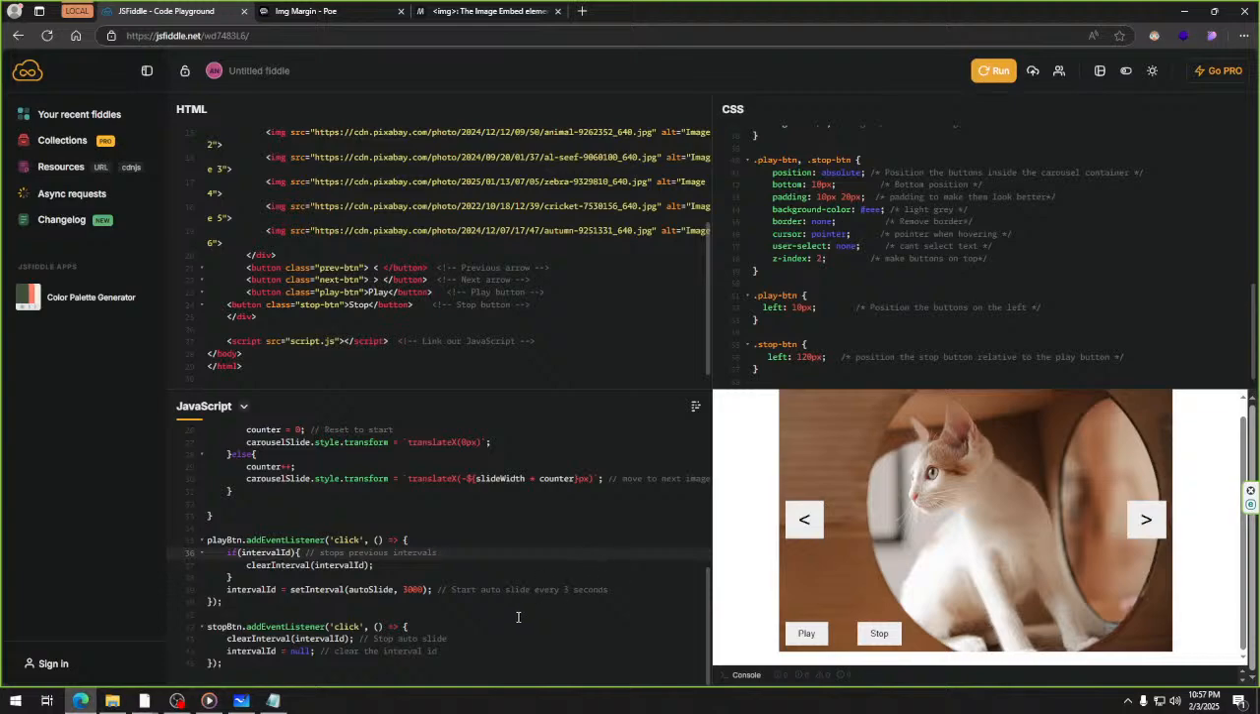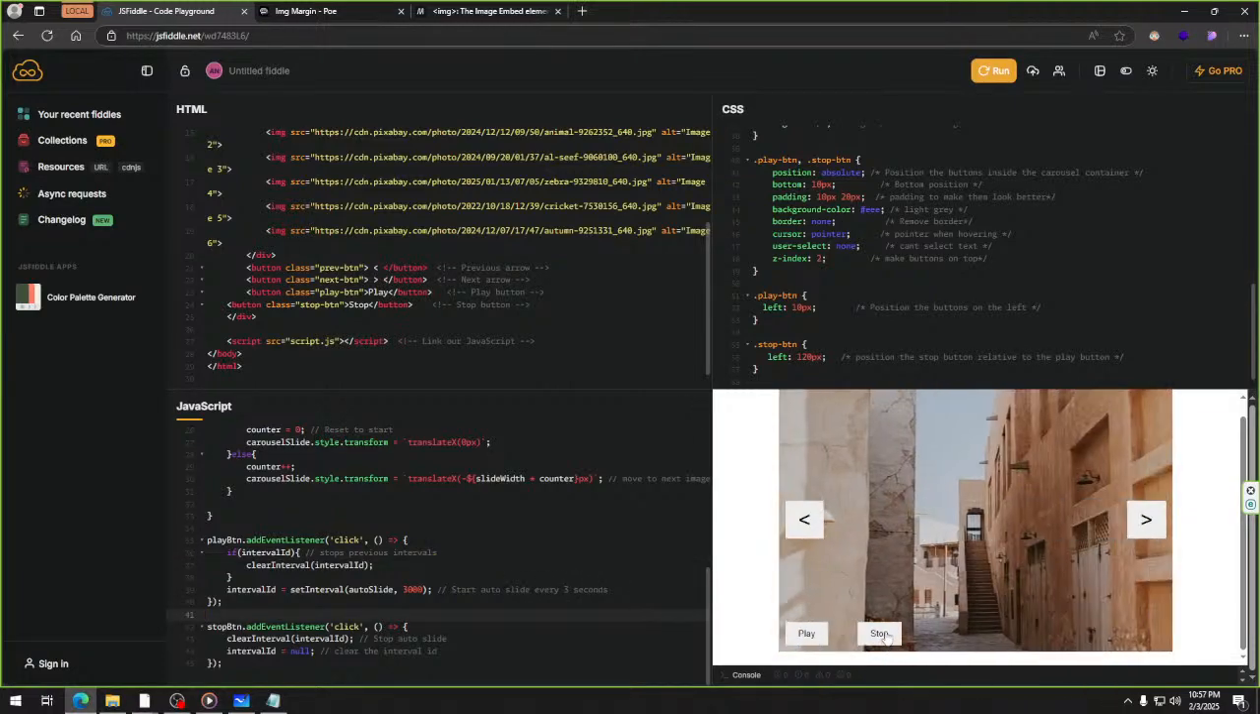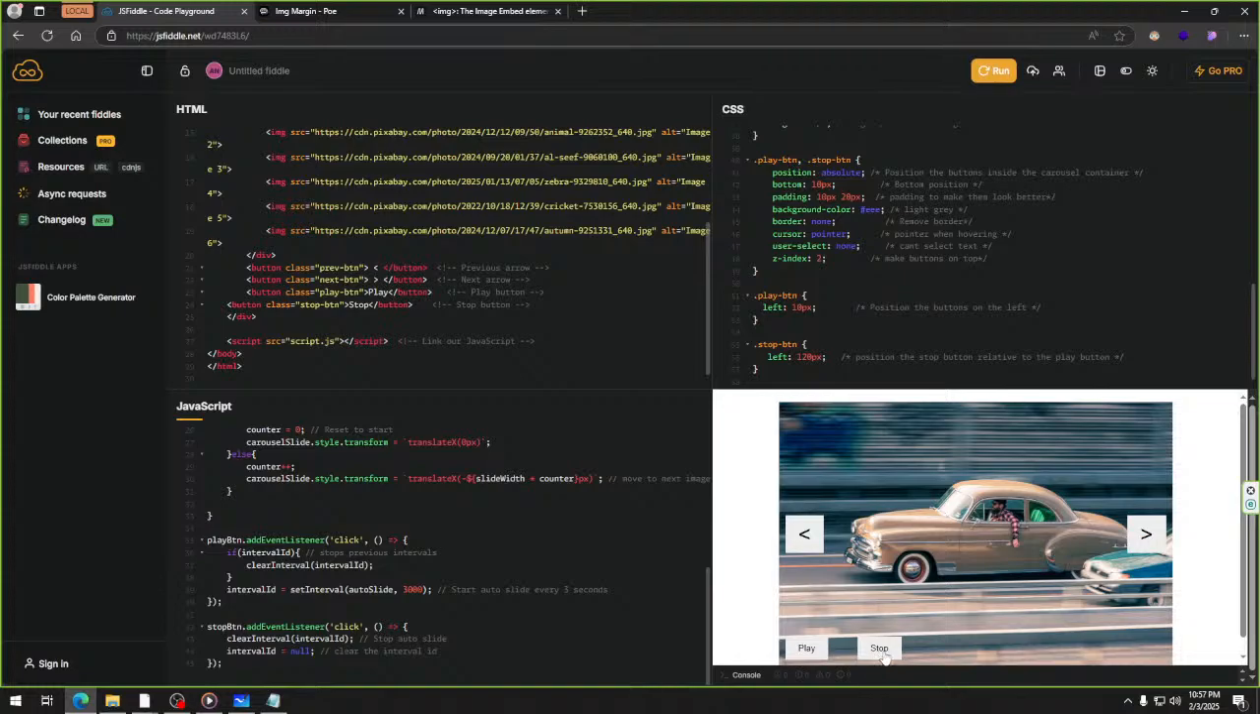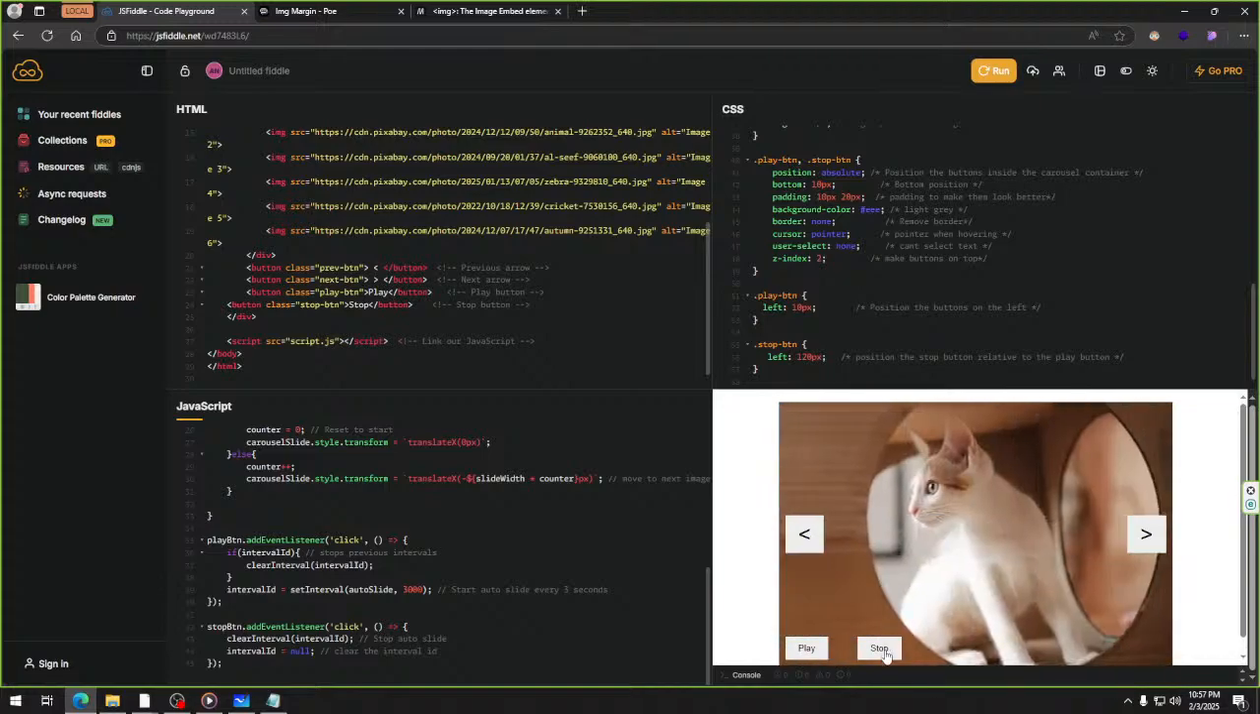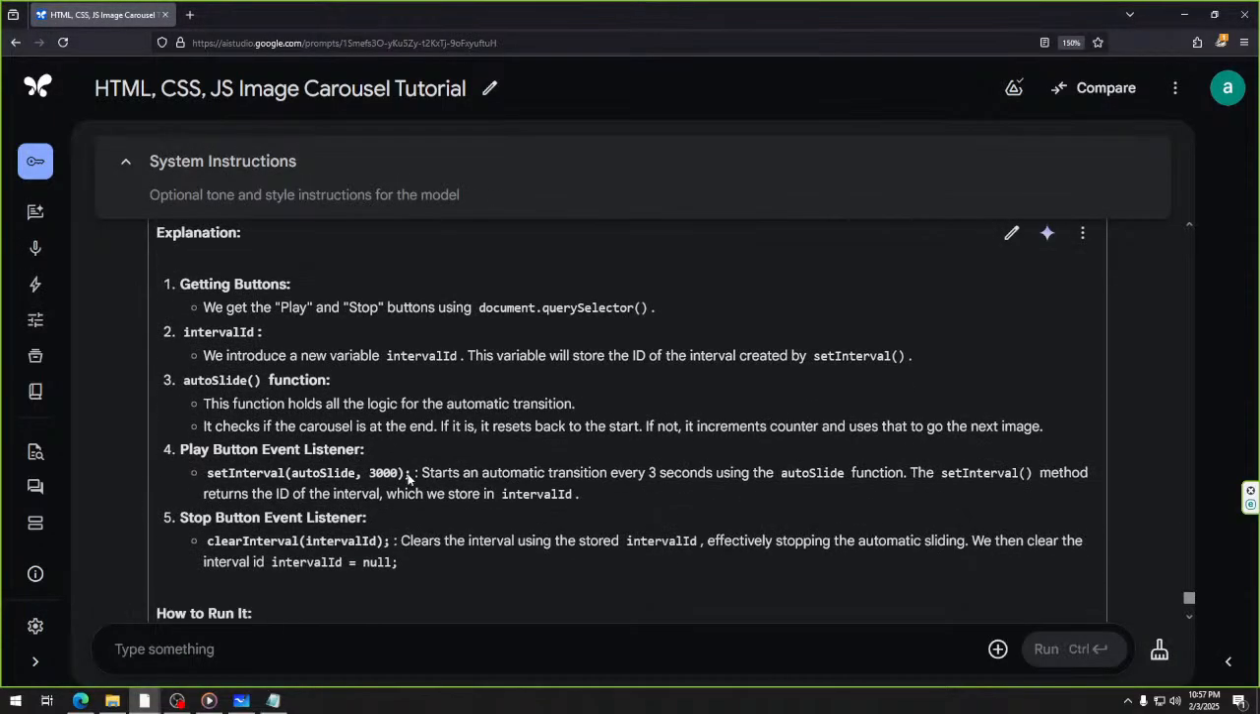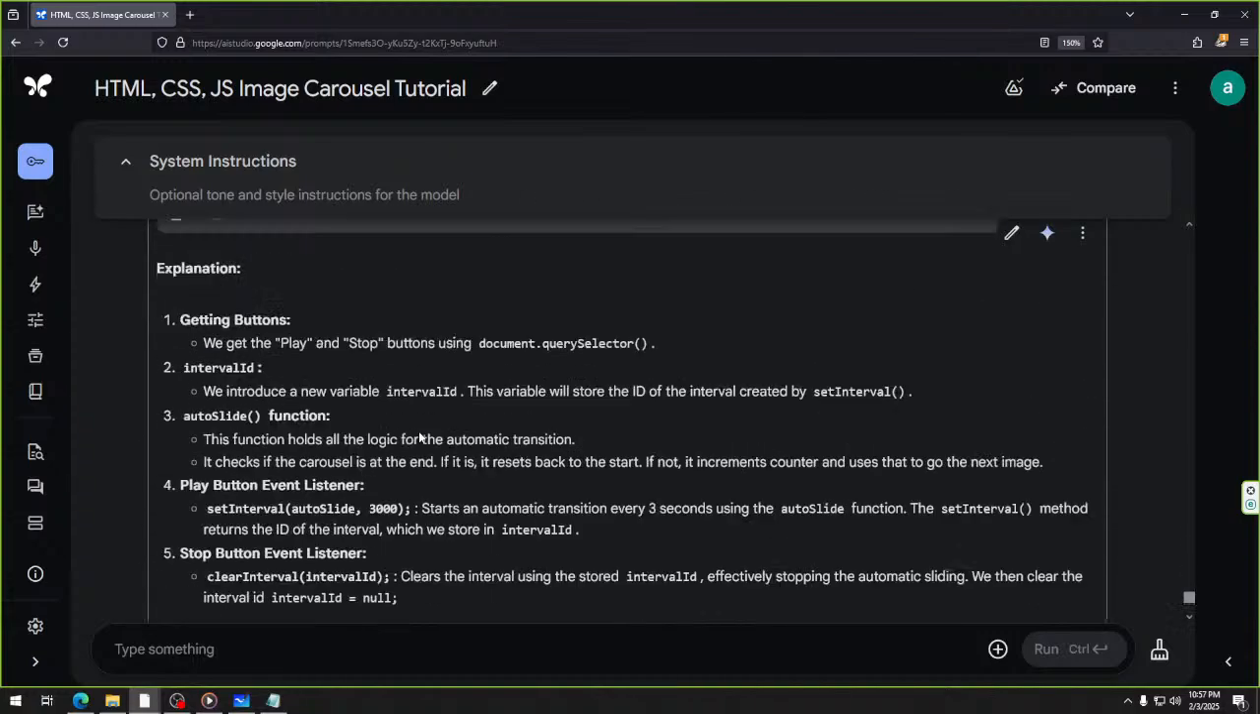Great. Run. Play. Stop. Okay, so I have some questions about the interval ID, but let's see what it says.